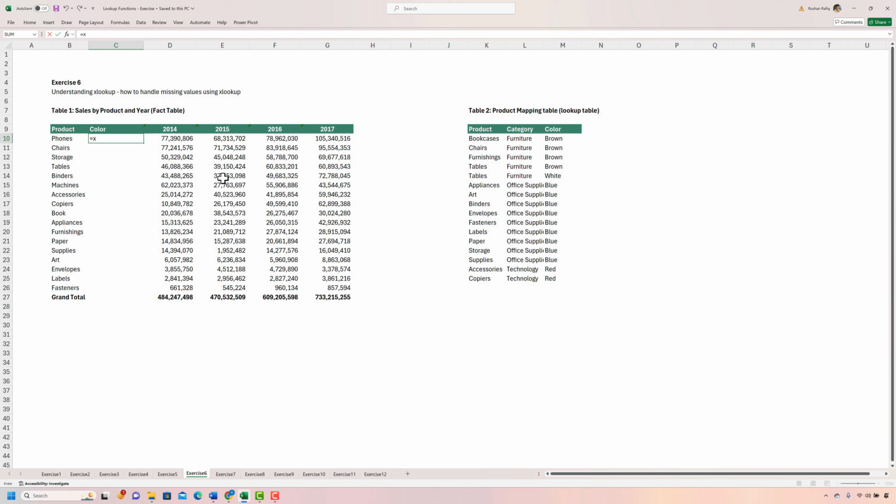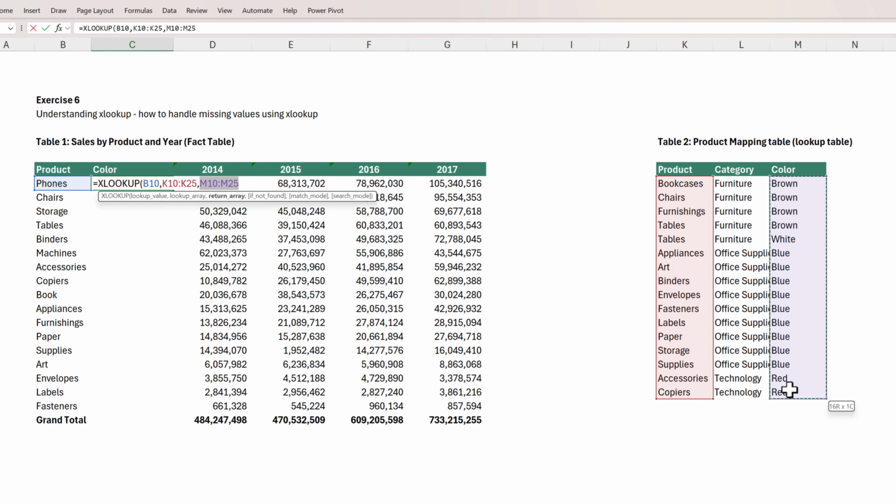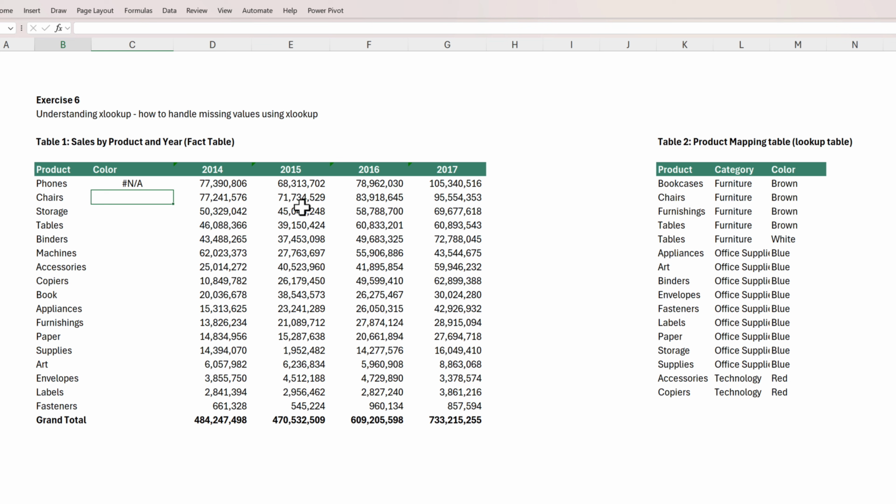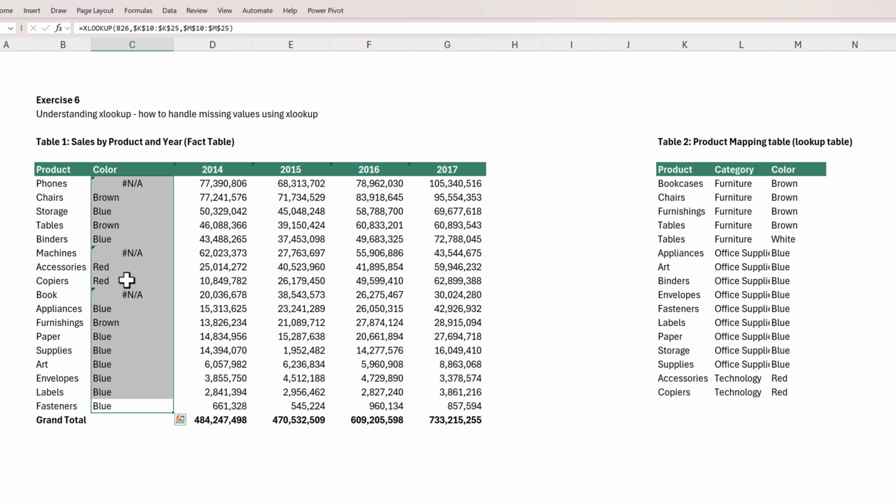So if we use the xlookup function, we don't need to use the if error function. We can just provide in the lookup value, the lookup array, which is the first column here, and the resultant array, which is the color column. In this particular example, we want to bring in the color. So let's look into that. I will make the references fixed again and drag the formula down. So as you can see, phones and machines, and I think even the books, are not available. That's why it's giving us an error.